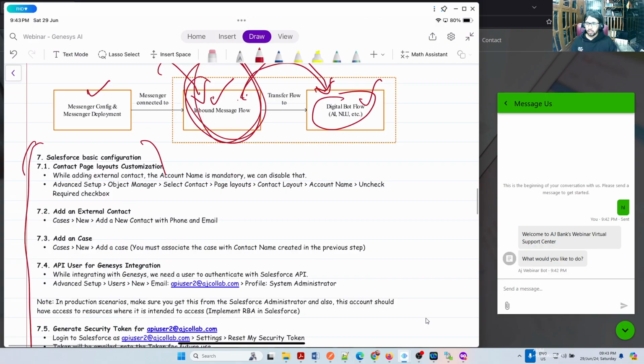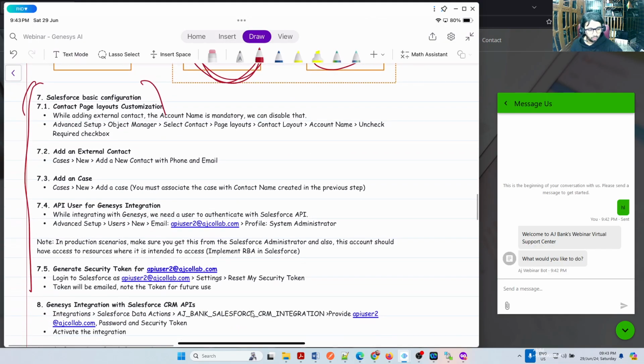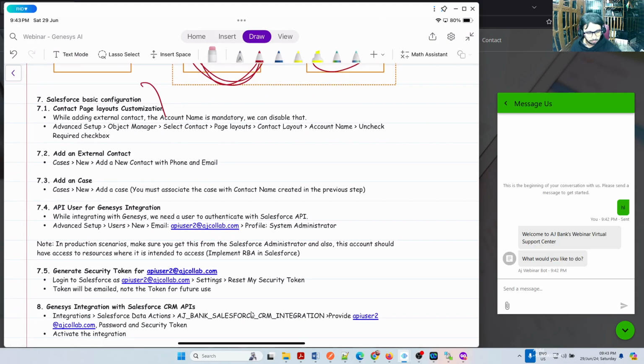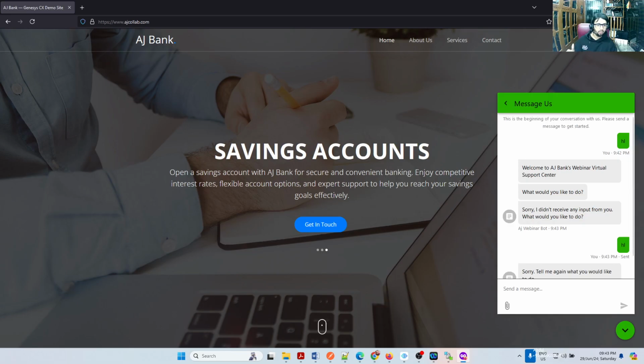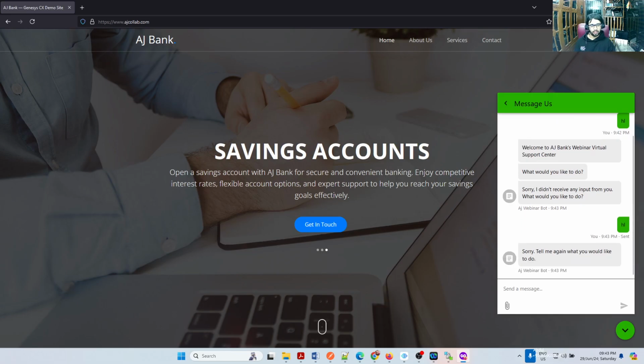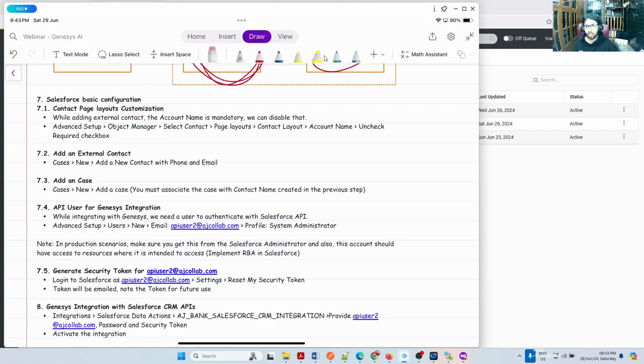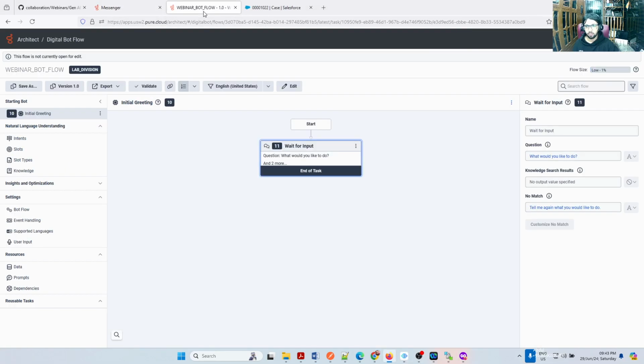Okay. So AJ, even if I type a message again, it's still giving me the same response. Like we don't have anything configured, right? It is not ready to do anything right now. So if you look at the flow, all I have here is wait for an input. Okay, this is what the input is. Wait for an input. Then after getting the input, you end the task. Nothing. So it will be constantly waiting for an input. There is no intent created. There are no slots created, which we will be creating, by the way. Then the bot will be ready.